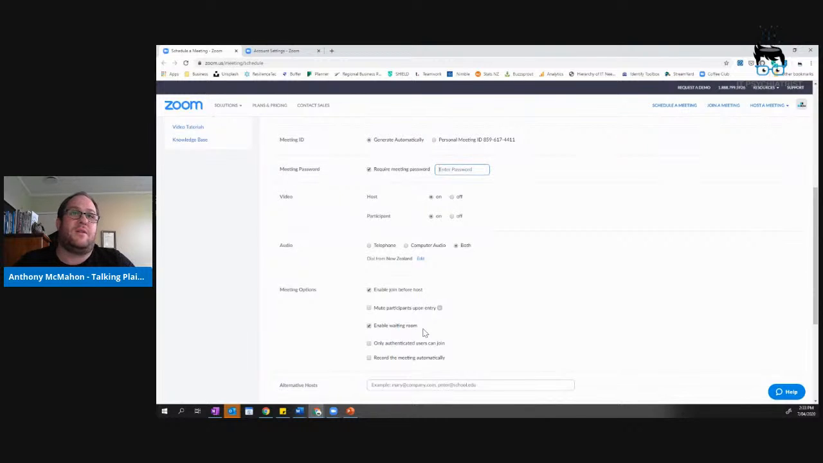There is another function in there called enable join before host, and I'll shortly walk through the settings to show how they actually relate to each other as well. Because the waiting room can be set for 2 levels. Everyone who joins a meeting can be placed into it, or you can have it so that it defaults to only guests, people who aren't in your organization.